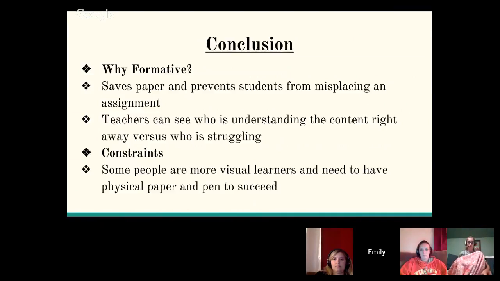And teachers do have the ability to see who is understanding the content right away versus who is struggling, because as they turn it in, the teachers have a live version of what's going on. And if a student isn't comprehending the information, they can understand that right away.